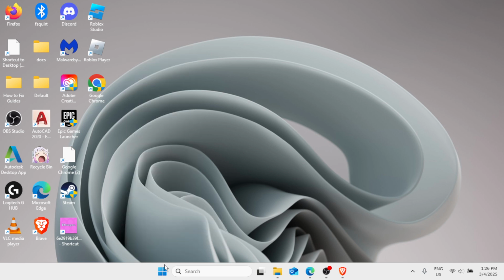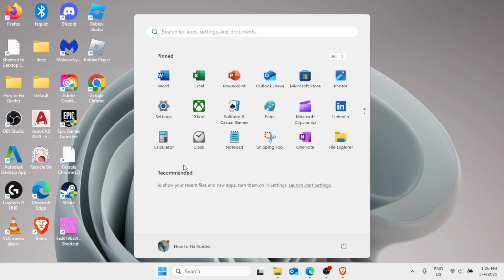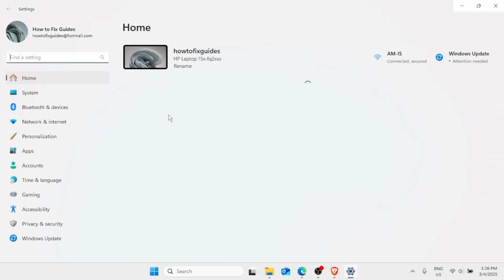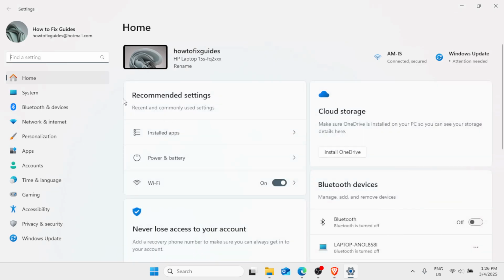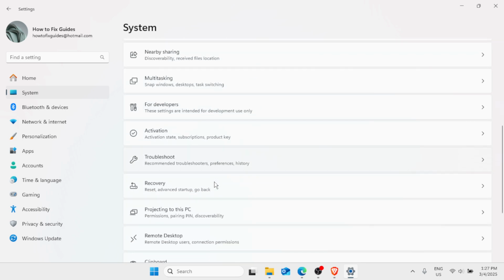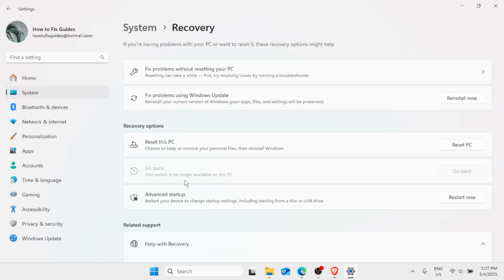And for the final method, click on the start button, go to settings. In the list of options on the left pane, you have to click on system. Scroll down and you'll find recovery. In here, you'll find this option, reset this PC.